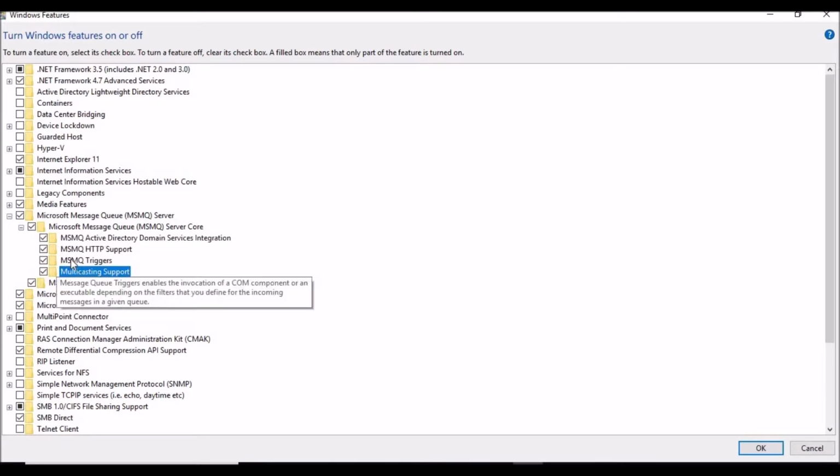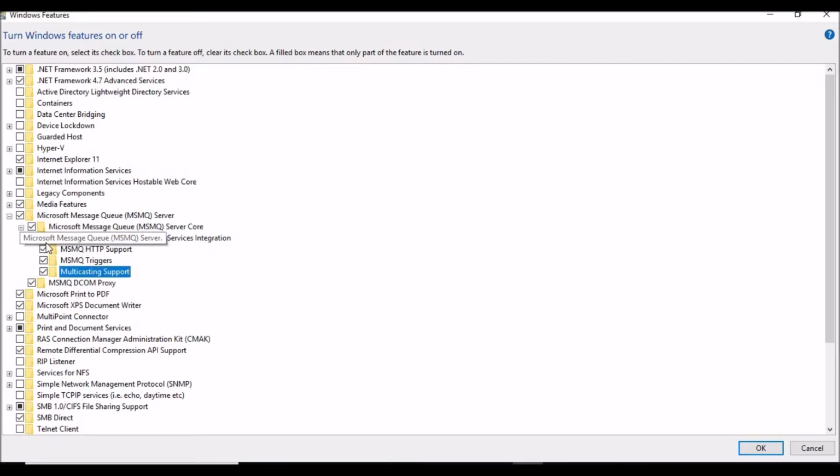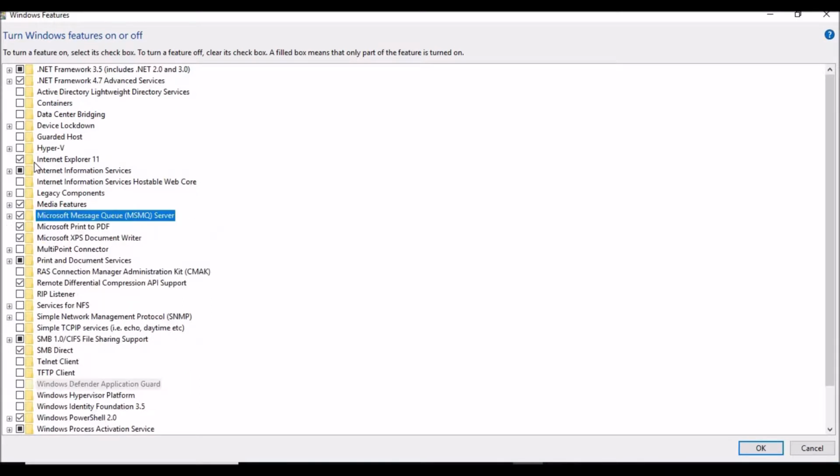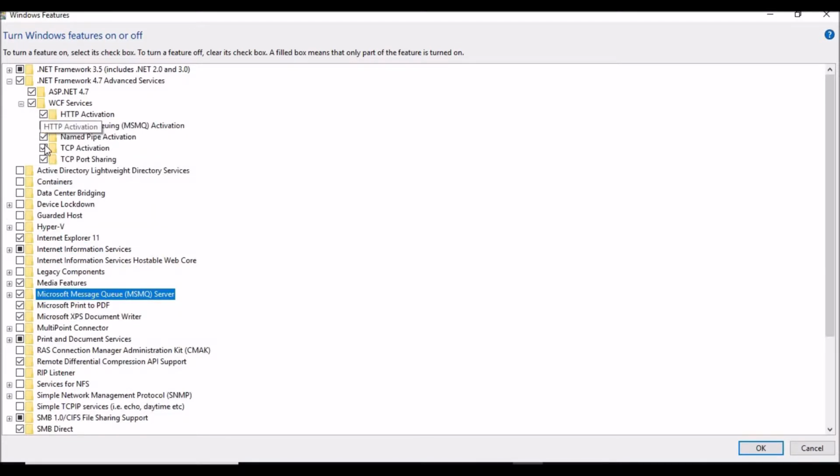These may not be required for everyone, but for our demo purpose I have selected everything. After that, if it is not selected, we need to select the WCF services feature under .NET Framework advanced services. We need to enable WCF services and activation, message queuing, and MSMQ activation.